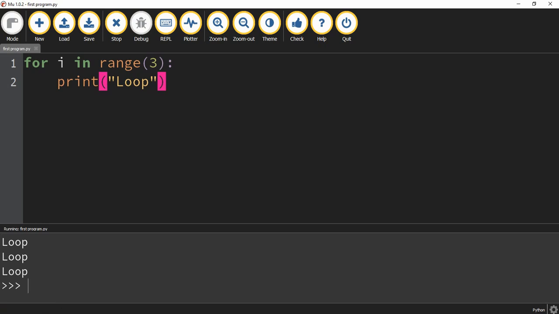So we see when we run our program, we have this print statement, and then the message loop, and we see that's repeated 3 times. If I change this to 7 and rerun the program, then it does the same thing, but this time it prints off loop 7 times.